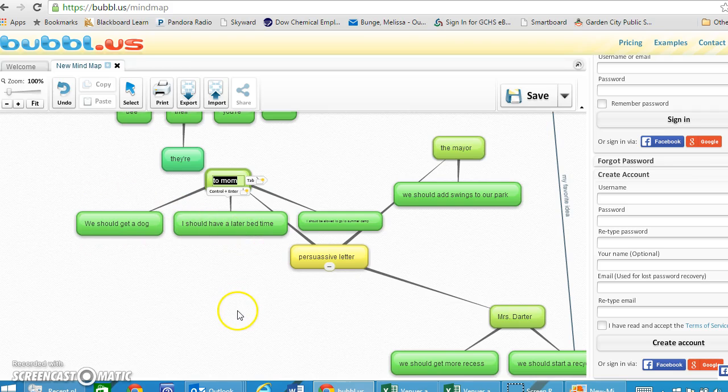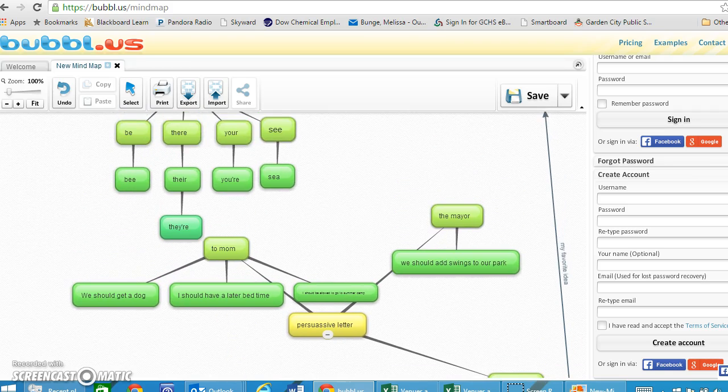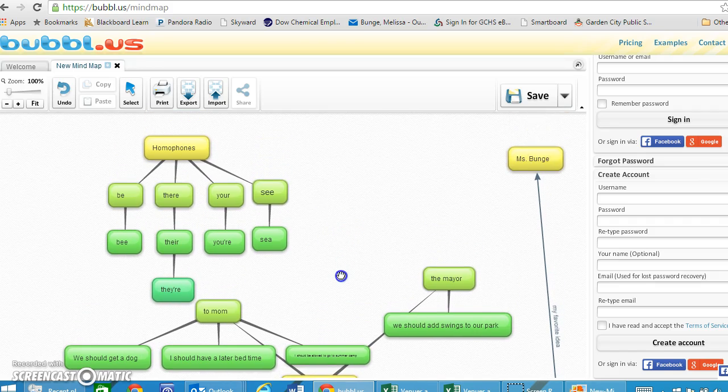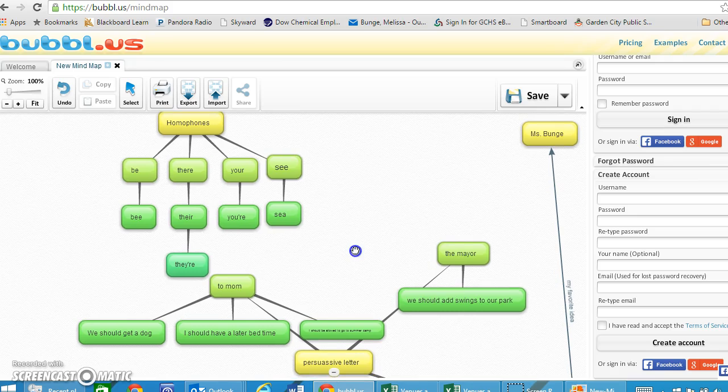So I hope you've learned a little bit from this tutorial and that you try Bubble.us. There are a lot of cool mind mapping tools, but I think this, of the ones I found, is the most simple and would really be a great tool for elementary kids.